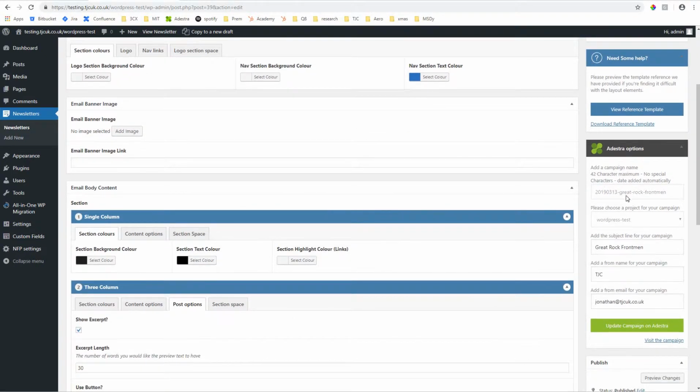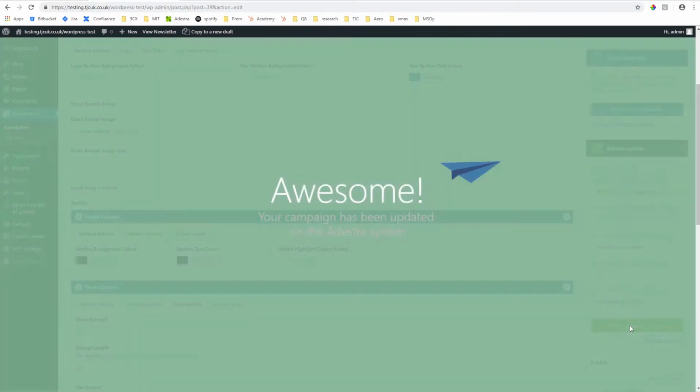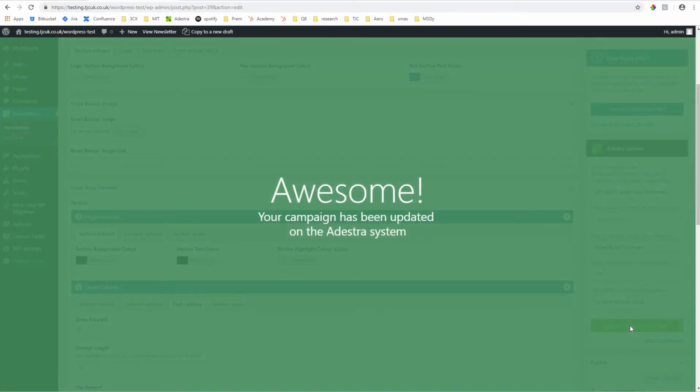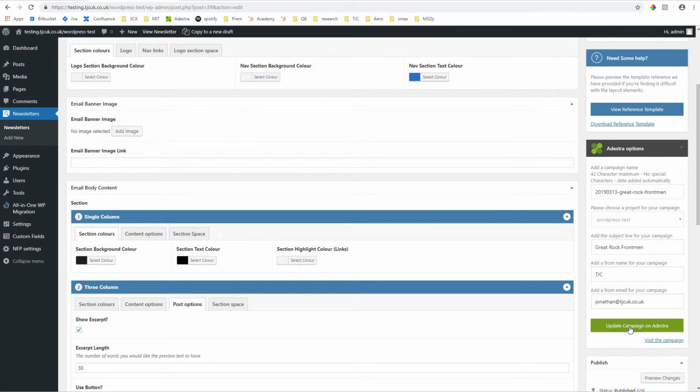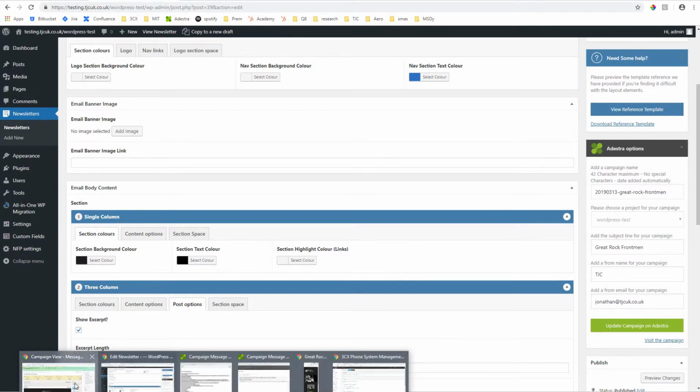I named my Adestra campaign in here, which is great, and it grabs the project directly from Adestra. Clicked update campaign, and it sends it straight to Adestra. So what that means now is that I can go and right now go and have a look in Adestra. Just bear with me a second. Let me grab that. Here we go.